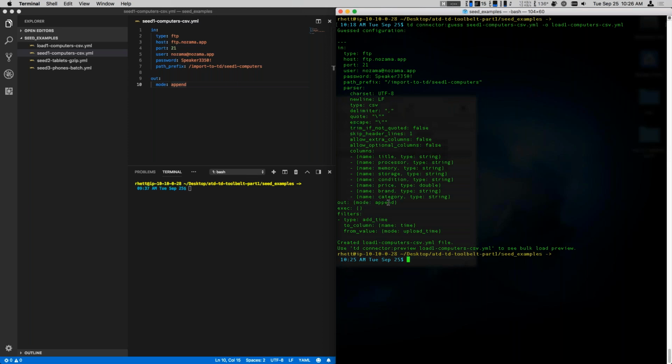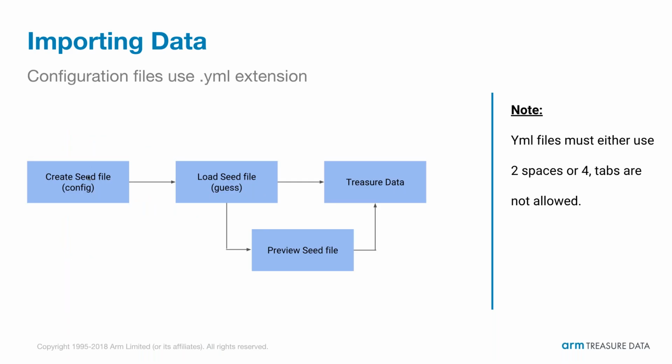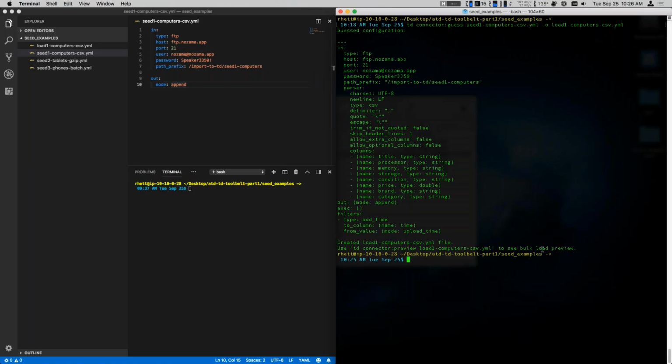The output is going to be append, and filter type. This is just information that's added to the file itself, or uploaded to Treasure Data. And that's it. So like we were saying before, in this screen, we created the seed file. We just loaded the seed file using the TD connector guess, and we can either send it over to Treasure Data or we can preview. So right under here, when we created that load file, it gives you the option to do a TD connector preview. So we're going to do that.